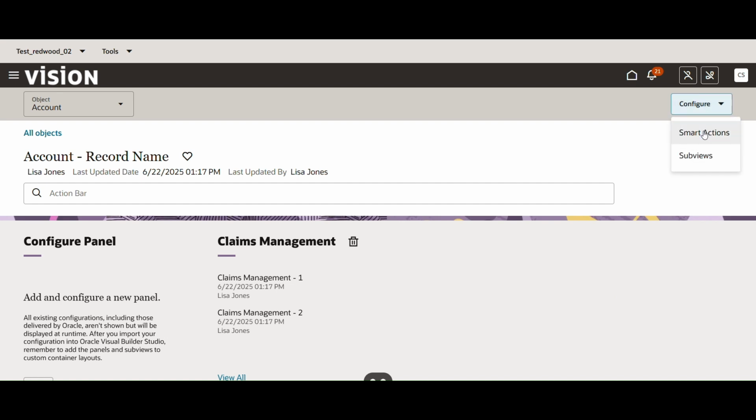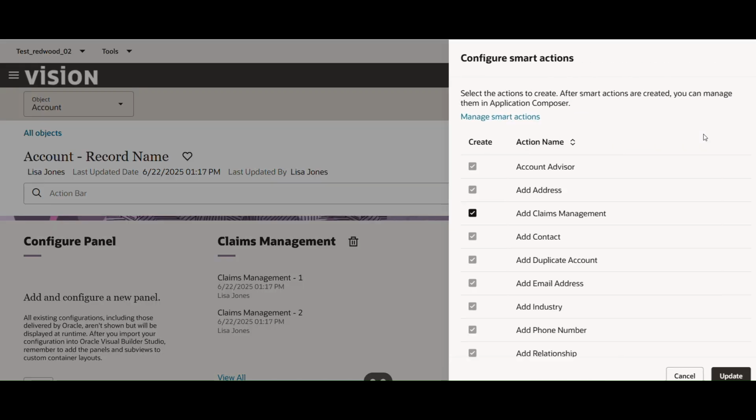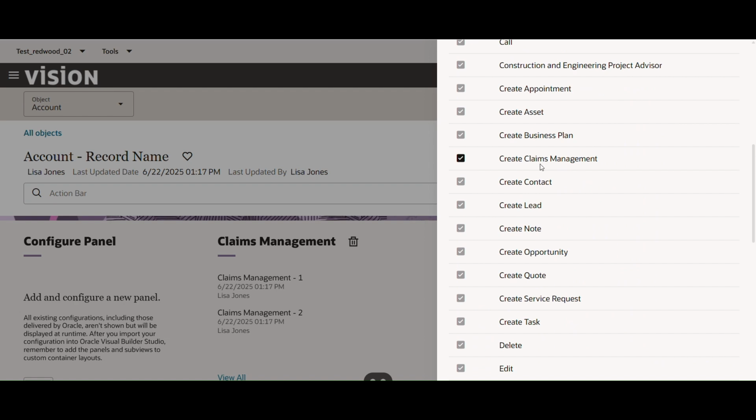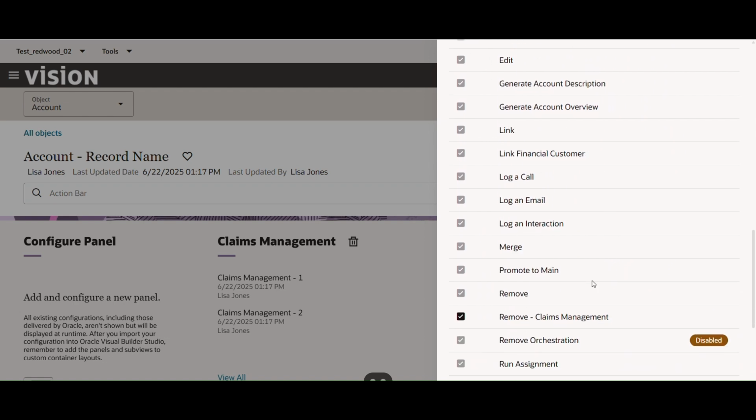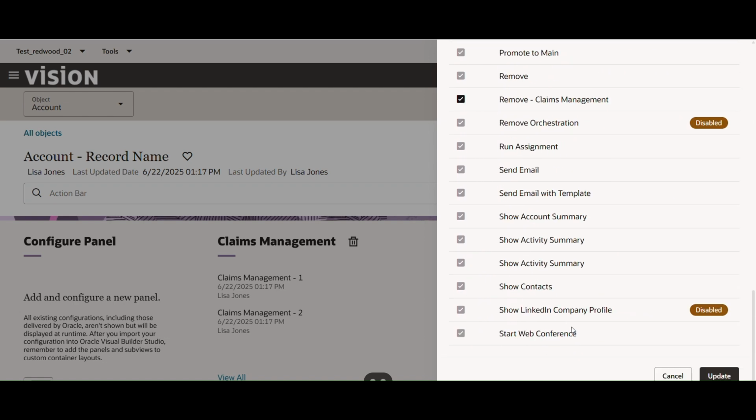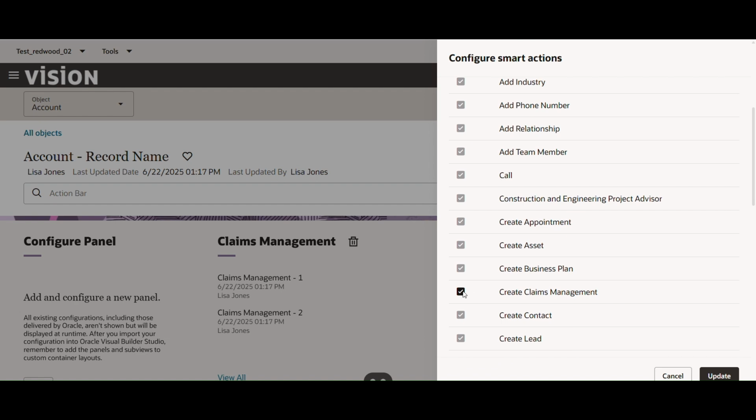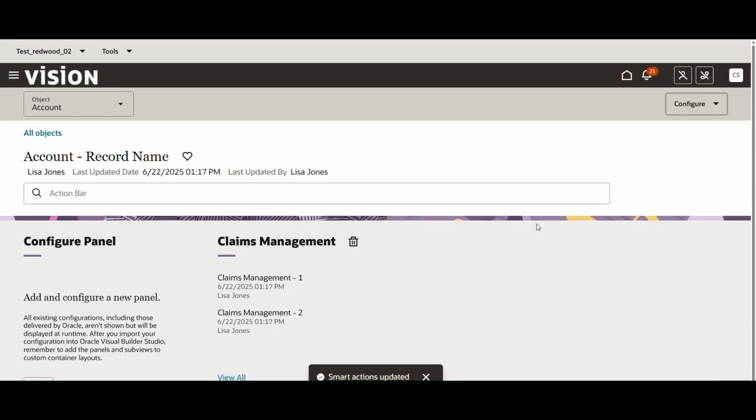So let's see the smart actions also. The action generator will create smart actions also. So here you see add claim management, create claim management, and also delete claim management. So all the three smart actions it will add for you. For example, if you don't want to create from the account smart action, you can skip this one. So let's add all these and click update. So smart actions are updated now.